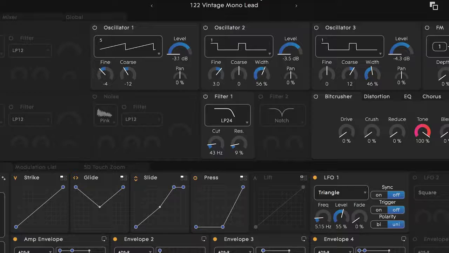In short, strike is defined as the force with which a finger makes contact with a key wave. This dimension of touch corresponds to velocity on a standard MIDI controller and can be assigned to affect many parameters. Let's navigate to preset number 122 called Vintage Mono Lead and see this in action.